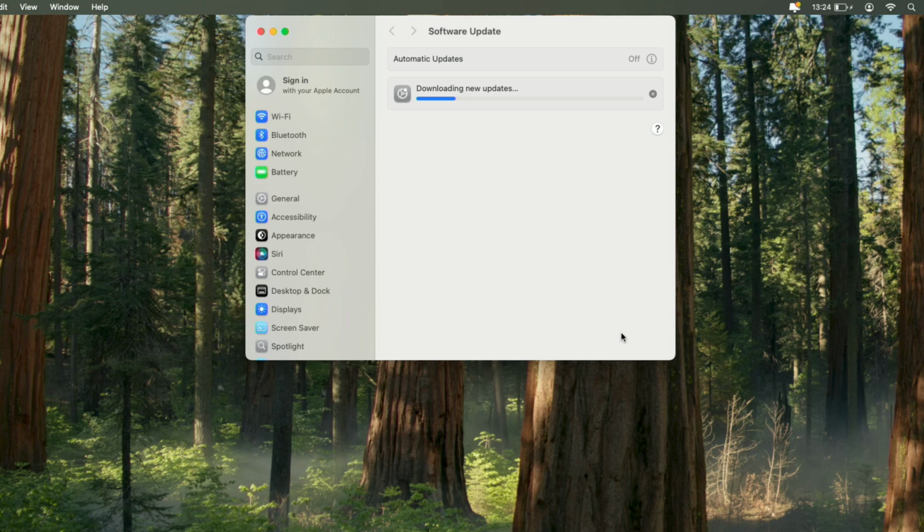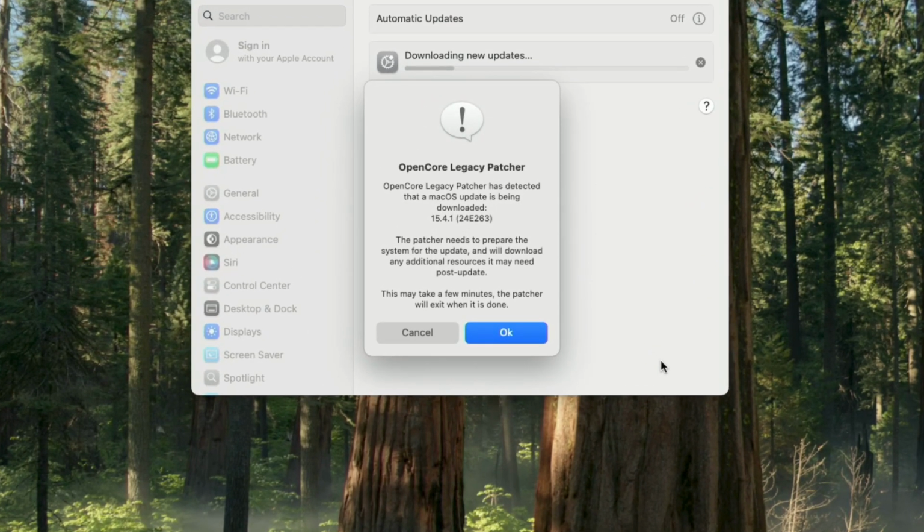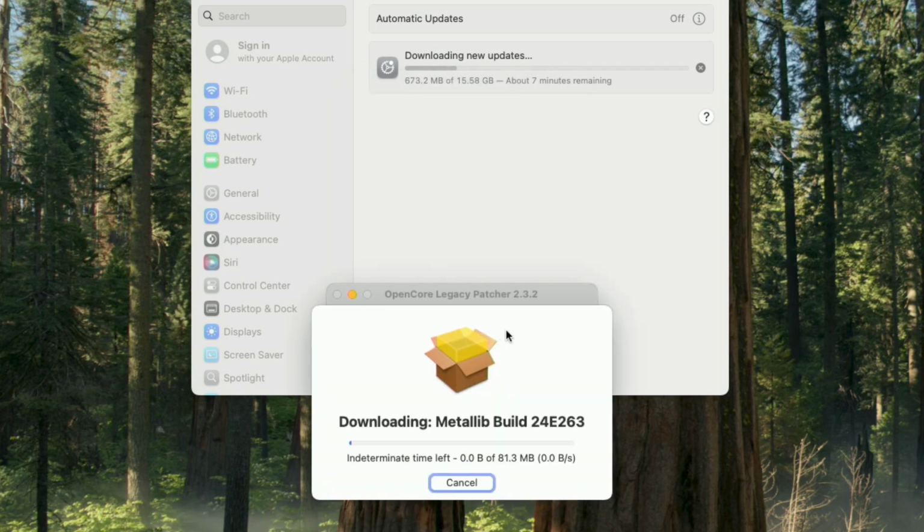Now, one of the things is that OpenCore is running in the background, and it's going to notice that we're updating. We're downloading the update and it needs to prep. And there we go. OpenCore Legacy Patcher detected macOS being updated and wants to prep the system. Click OK. We're going to get a Metal library build.